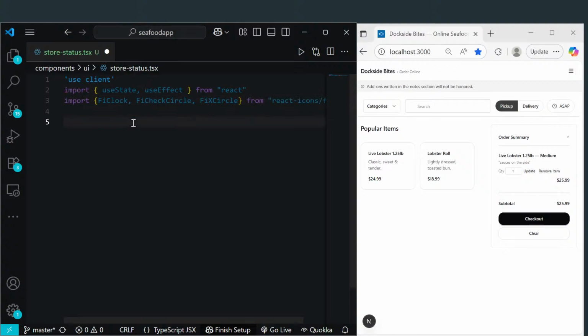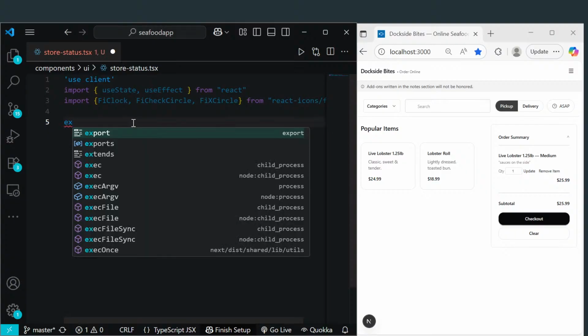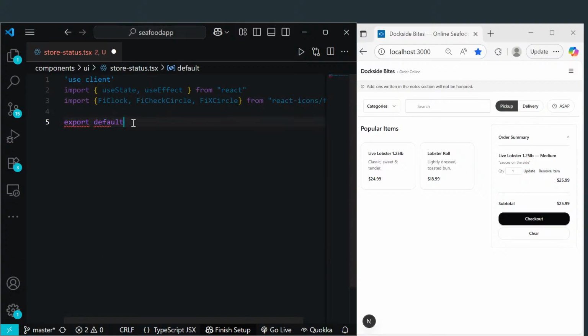And then with this, we'll need to create a function. And this function is going to take in a couple of props. So we'll go export default function, and we'll name this function StoreStatus.